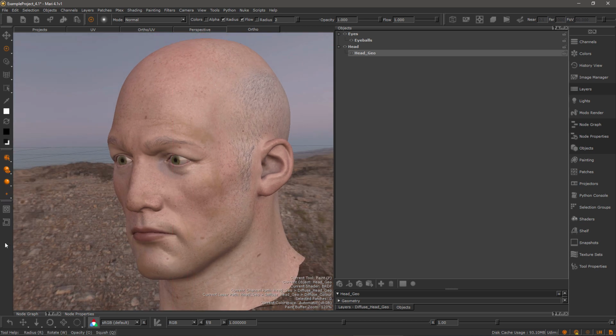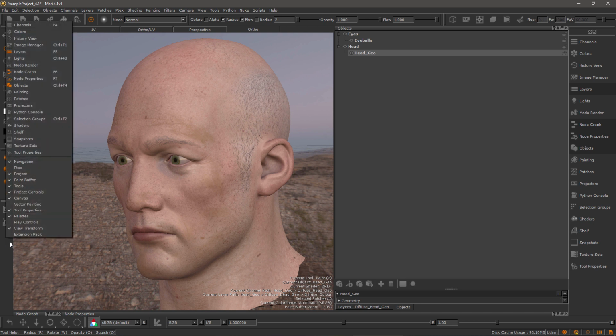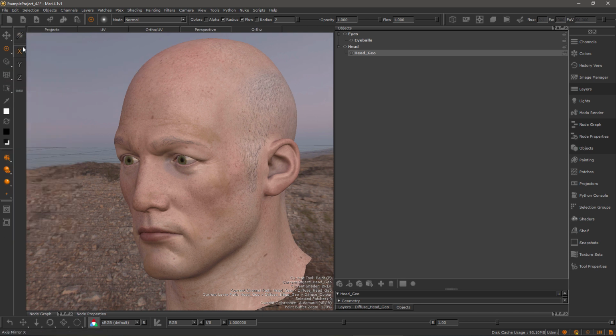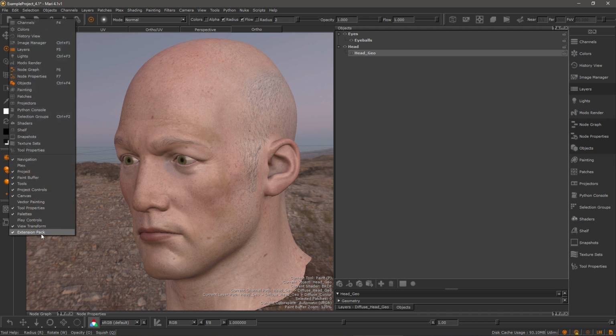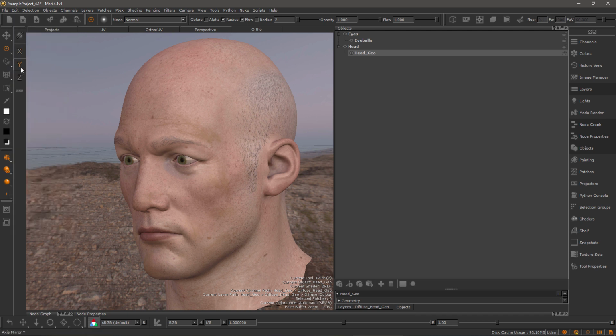The Symmetry Bake tool does not have this problem. So if I right mouse click and choose the extension pack toolbar, you can see I have a bunch of new options. In Mari 3 using Extension Pack 4 R1, these options can be found in the mirroring toolbar. So there's no extension pack toolbar there, but the options will be found in the default mirroring toolbar.